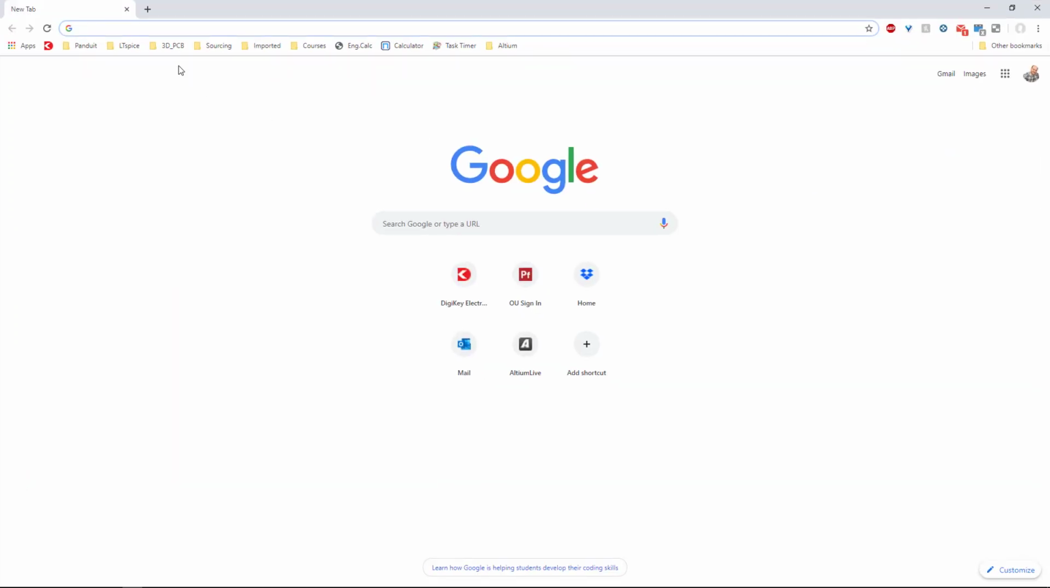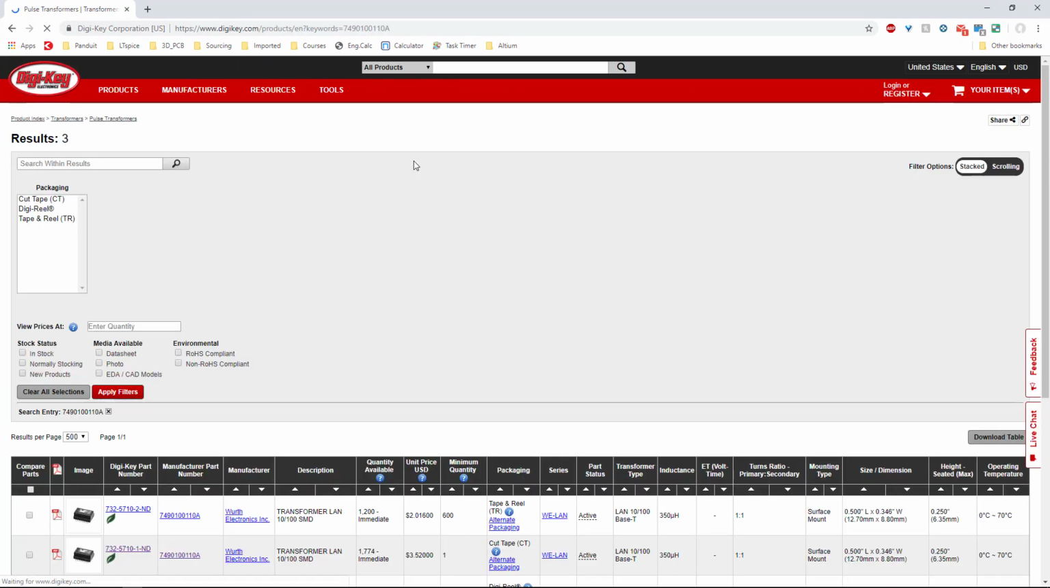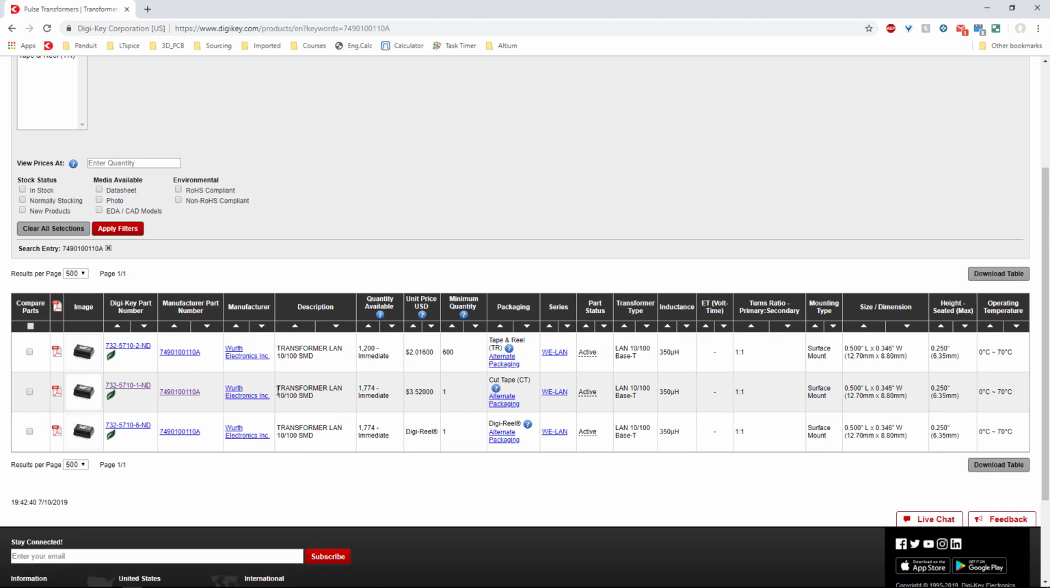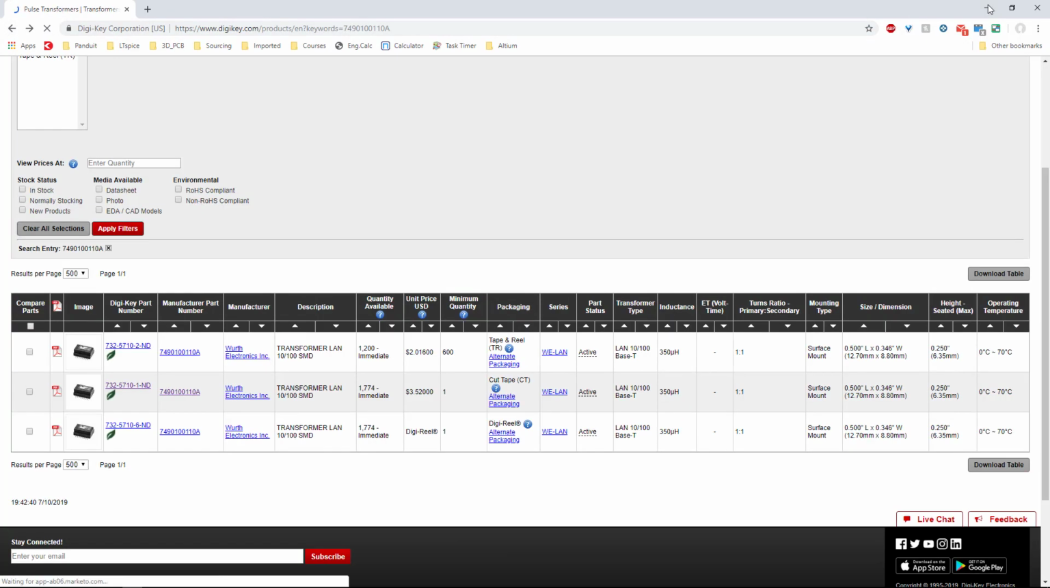So here, let's go to DigiKey for instance, and let's search for this component. Here we go. It's a transformer for LAN networks. It's 10/100 megabit per second, and it's surface mount. The available quantity for this component is 1,774. The cost per piece is $3.52, and you get more information about this component in here. Of course, if you buy in large quantities, the price will drop. So this is just one example.